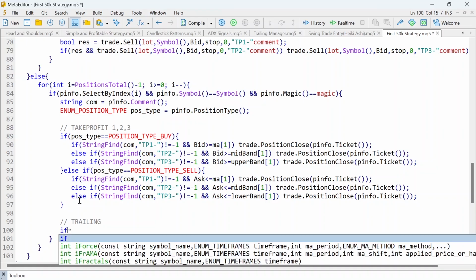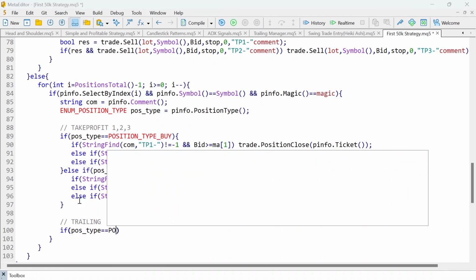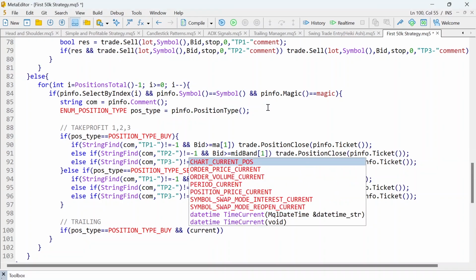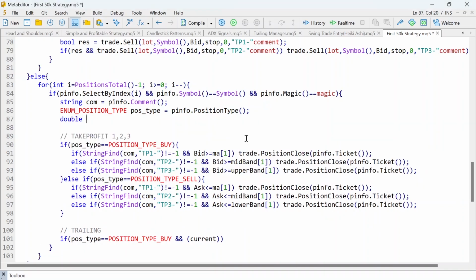So now we can simply say if position type is of position buy, right? And the current price, so we are going to get the current price now. So let's set that up. So you can see the current price, which is the potential price that we can possibly close a position at if we decide to close it now. For a buy case, we use the bid price, and for the sell case, we use the ask price. So to get the current, we can say price current, right?